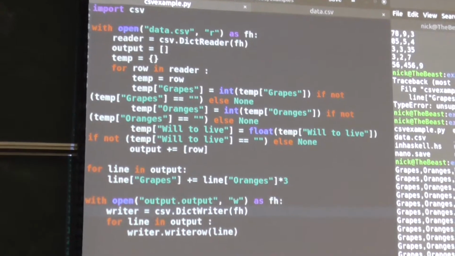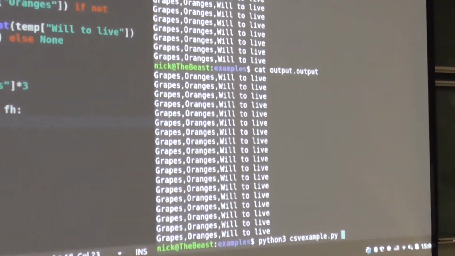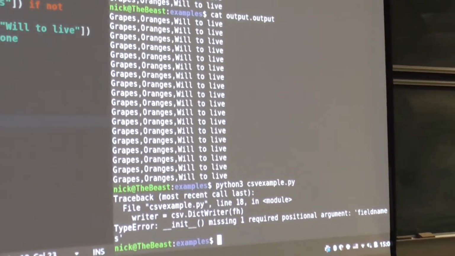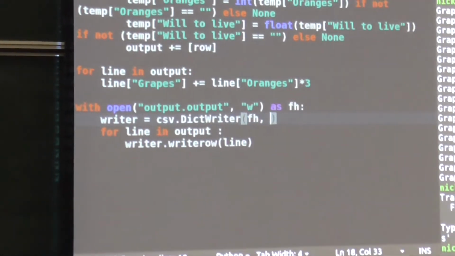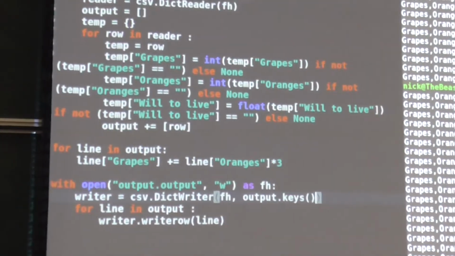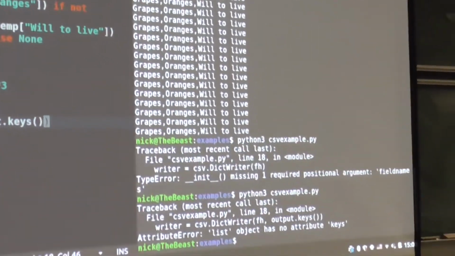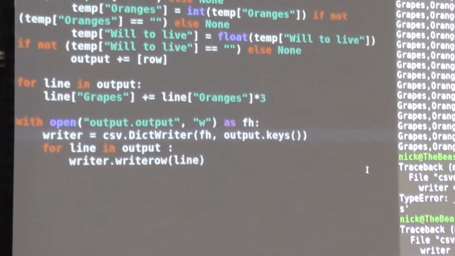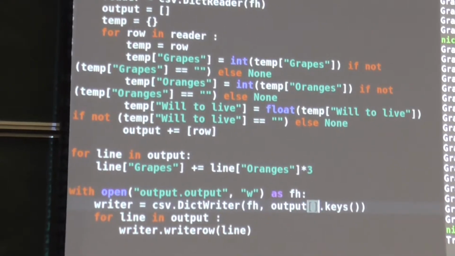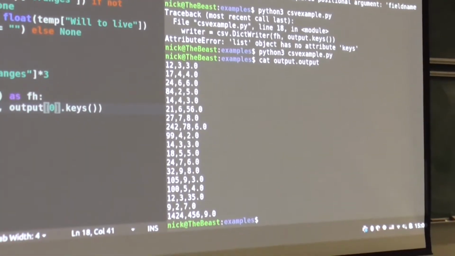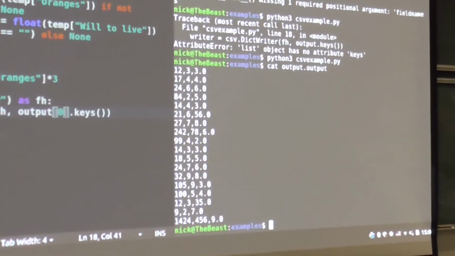Let's hope that exists. Init. Yeah. Fieldnames. Okay. output.keys. This has no object. What? output[0].keys. There we go. And now it's correct. However, it has not given us our header row.